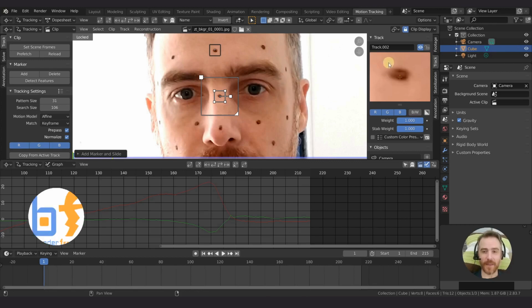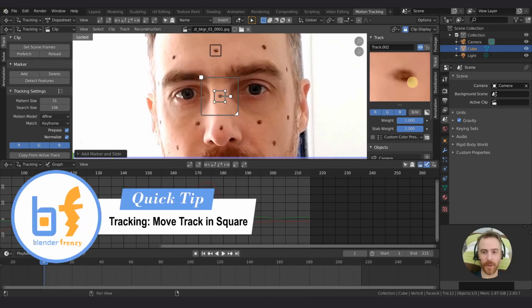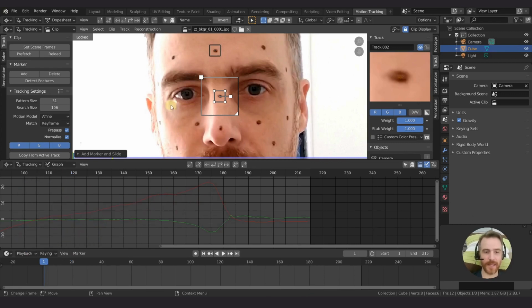First tip is that you can move the marker by clicking and dragging in this square. I actually don't see a lot of people doing that. They come out here and they press G to grab and they try to move it there. And that works well enough, but you have a lot more control and finesse if you move it here.